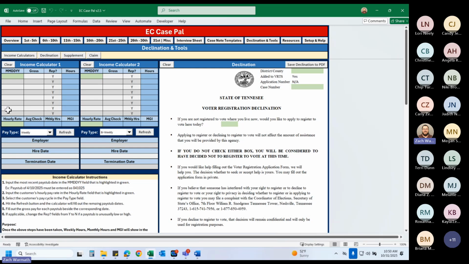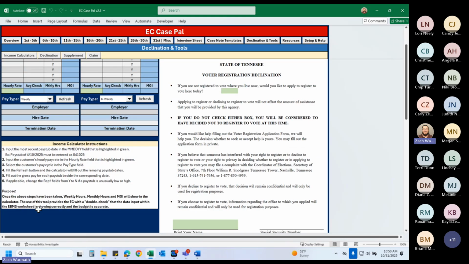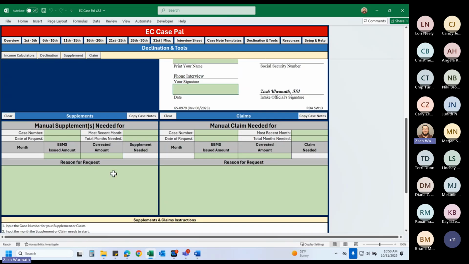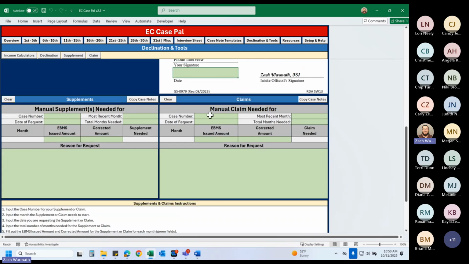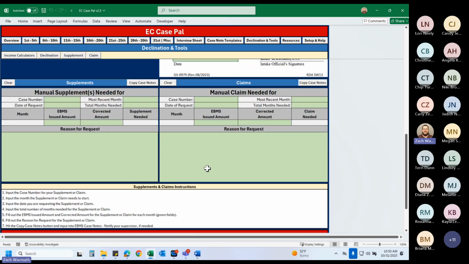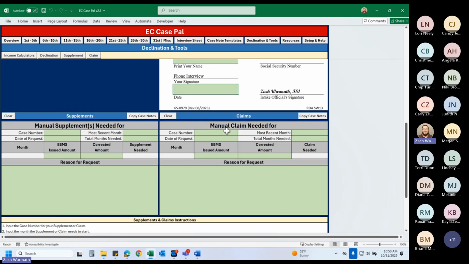You can use these or not. These are optional. I like them. I prefer them. I want to be a little nitpicky on myself, so I'll use these. There are some instructions here. I want you to go over that. Feel free to utilize it. Down here, here's just a couple quick templates for if you need a manual supplement or a manual claim that needs to be sent to your supervisor. Here's a template to use if you want to use it. Once again, purely optional. Instructions down here if y'all want to do it.